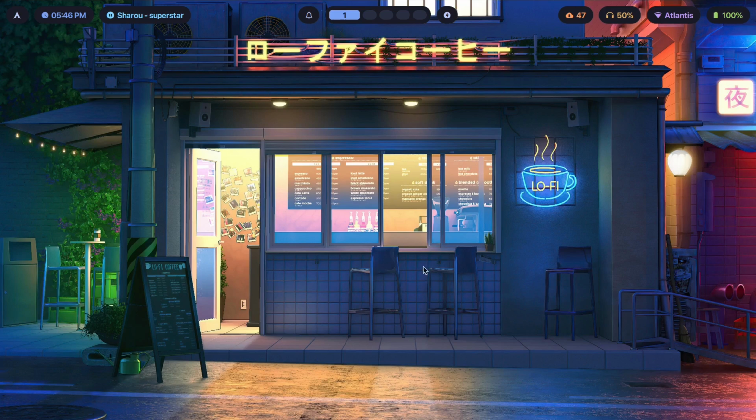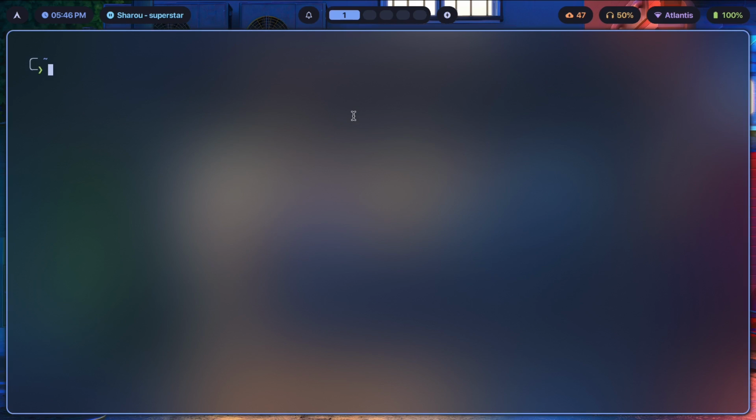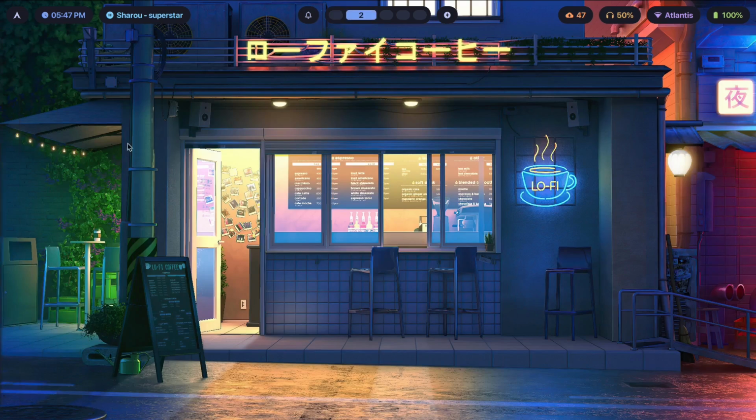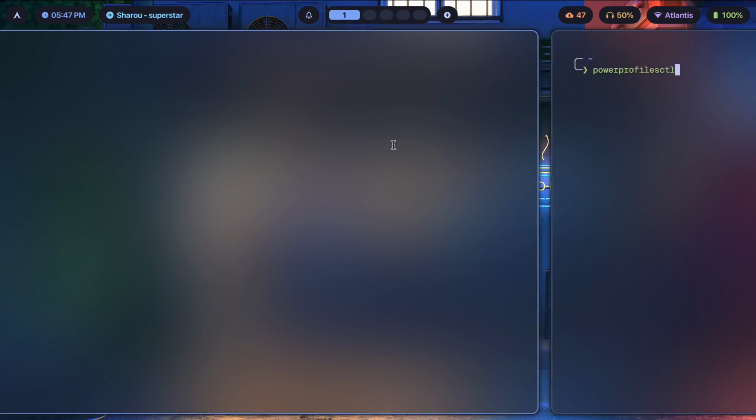Okay, then next up, we have something that you definitely are not going to find anywhere, and that is something I like to call silent efficiency. Now, silent efficiency is made up of two parts. One is power profiles daemon, in the way that I've configured it, and the second one is blitzmode.sh that you saw earlier. So let me show you what power profiles daemon is all about.